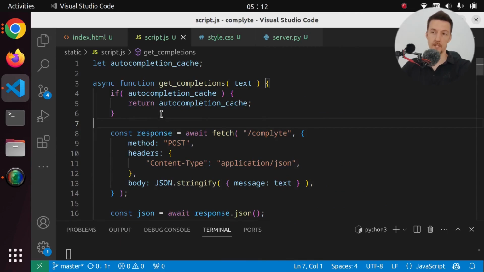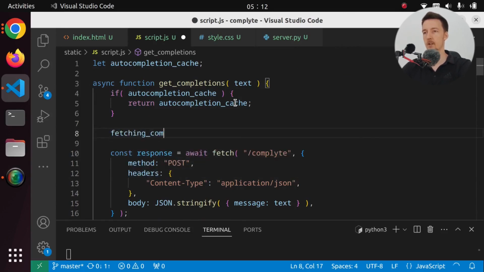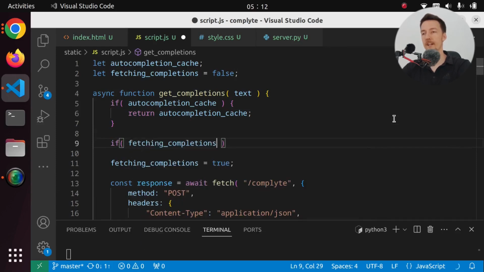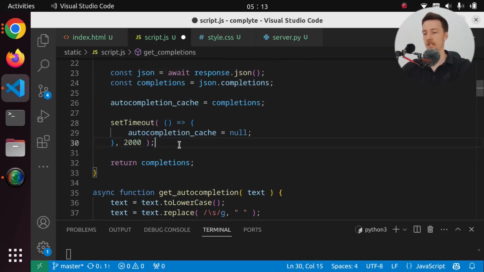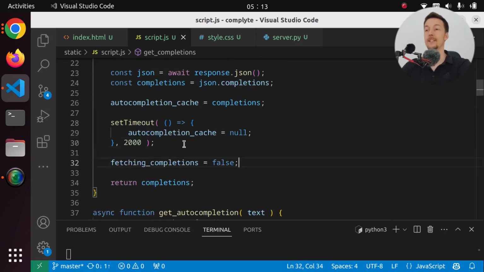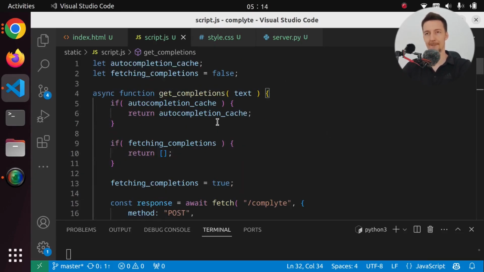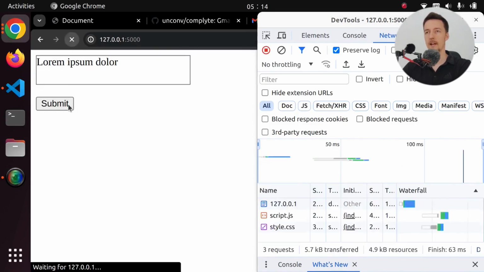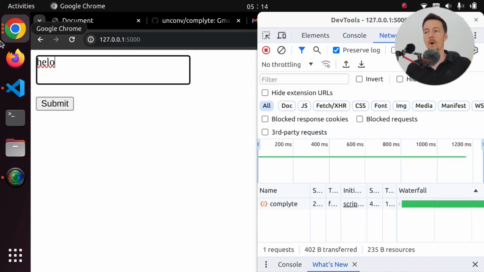So how about we do something like this? When we actually go to the fetch, then let's set fetchingCompletions to true. And let's set that here. Let fetchingCompletions equal false. And if we are fetching completions, then we just return an empty list. And when we have fetched the stuff, then we say fetchingCompletions is false. So now we're not going to fetch multiple times at once, if I did this correctly. So let's try and see if that works. So let's go back here and clear everything and refresh this and clear it again. Hello. Okay, we did only one fetch.